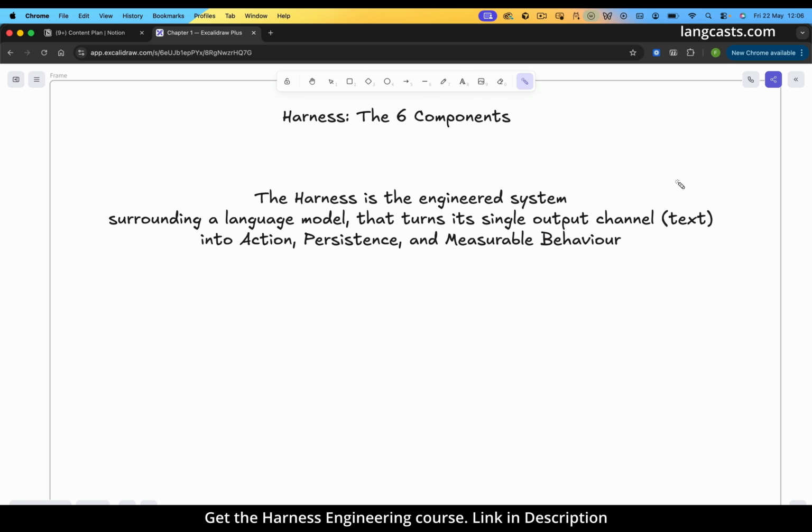Like I said, the harness is basically the system that is translating the textual output of your models into agentic operations. That's what the harness is doing. We have agentic actions, we need to persist state, and we also need to be able to measure the agent's behavior. We need to be able to understand what it's doing. But let's just take that one by one.